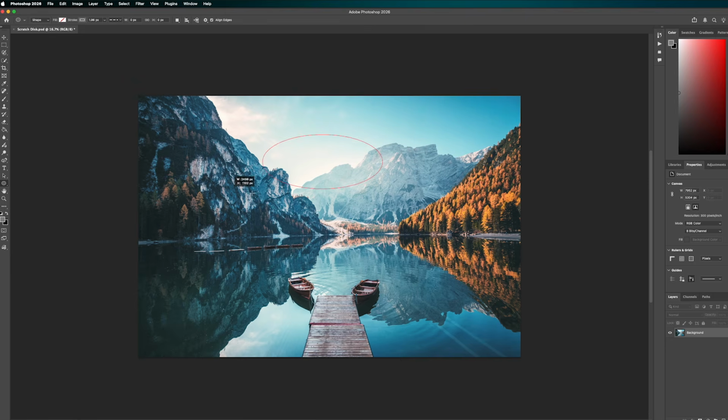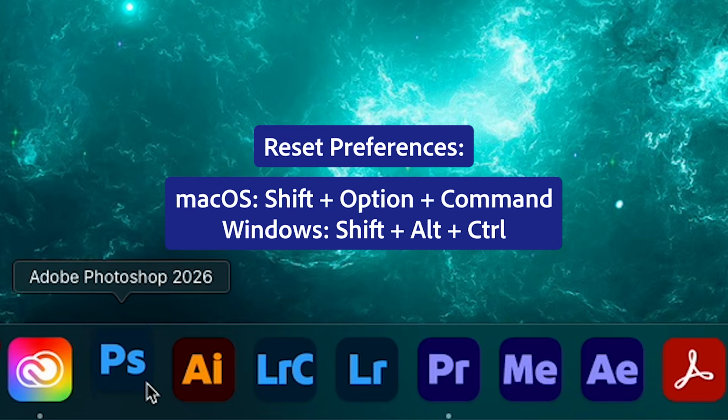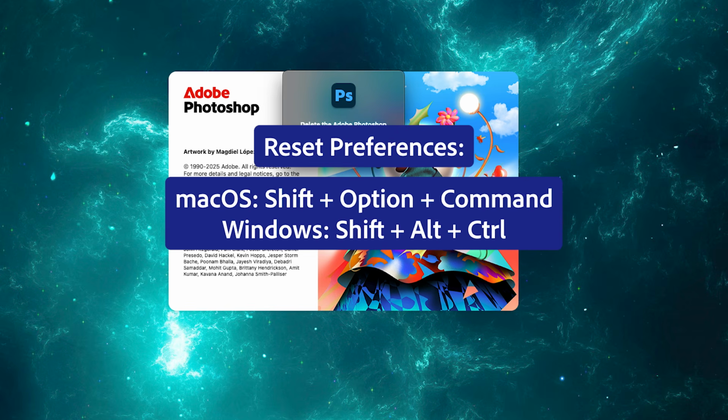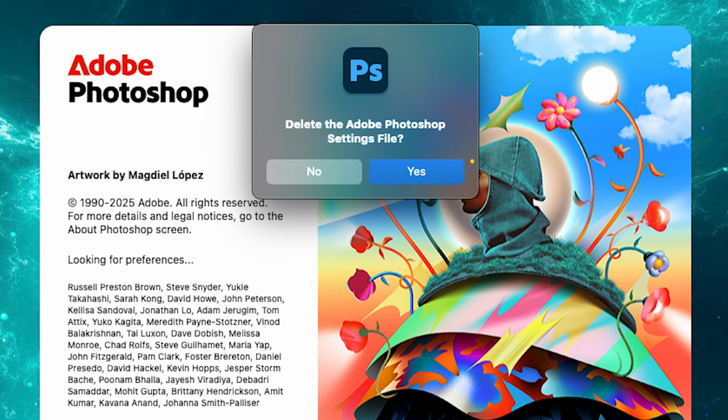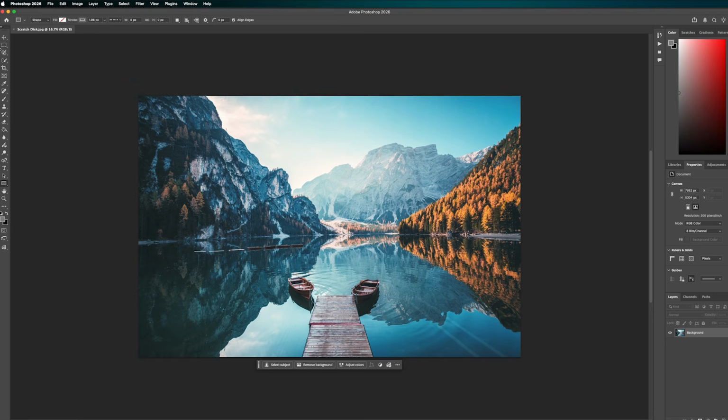If the issue continues, resetting Photoshop preferences can help. First, quit Photoshop completely. Then relaunch it while holding Shift, Option, and Command on macOS. When prompted, confirm that you want to delete the current preferences. Photoshop will open with default settings, and you can reconfigure them as needed.